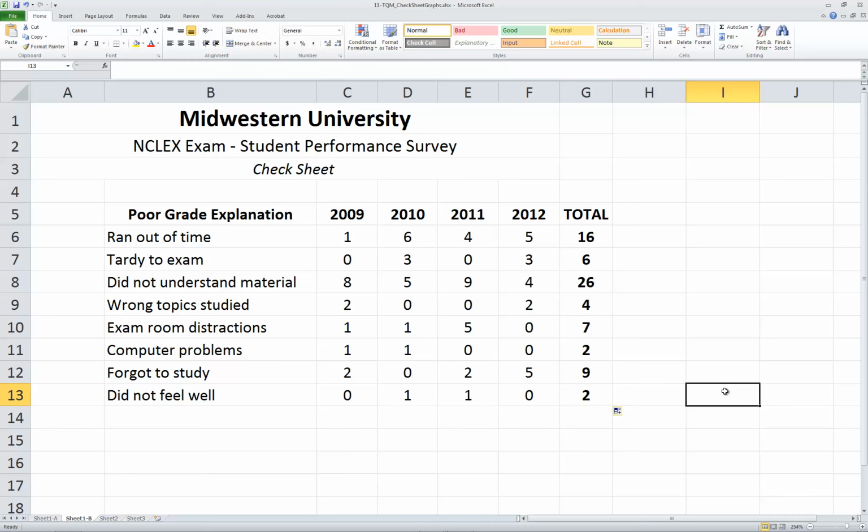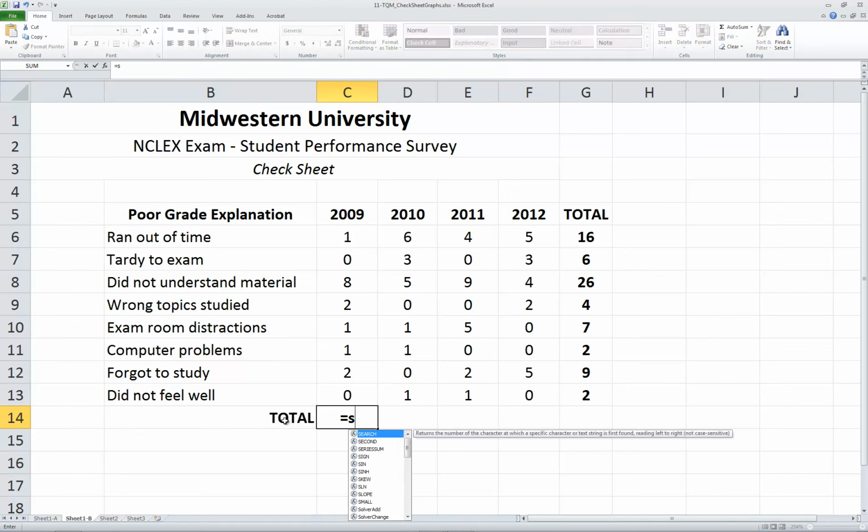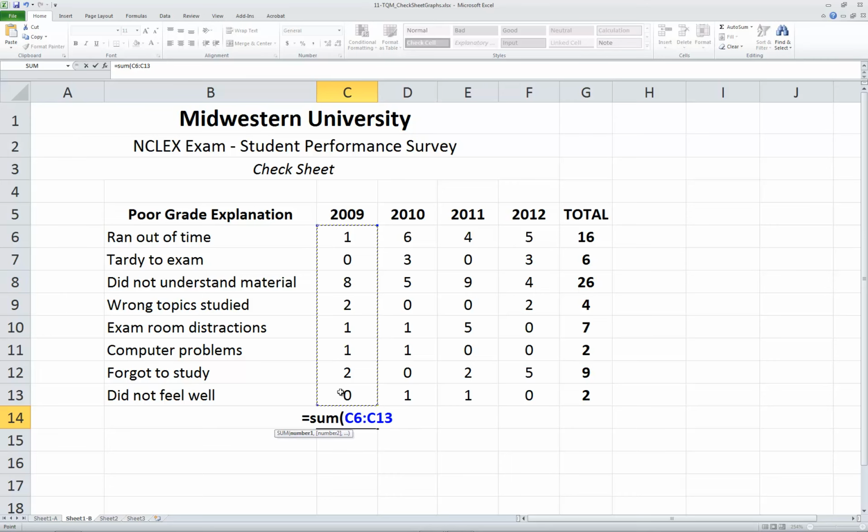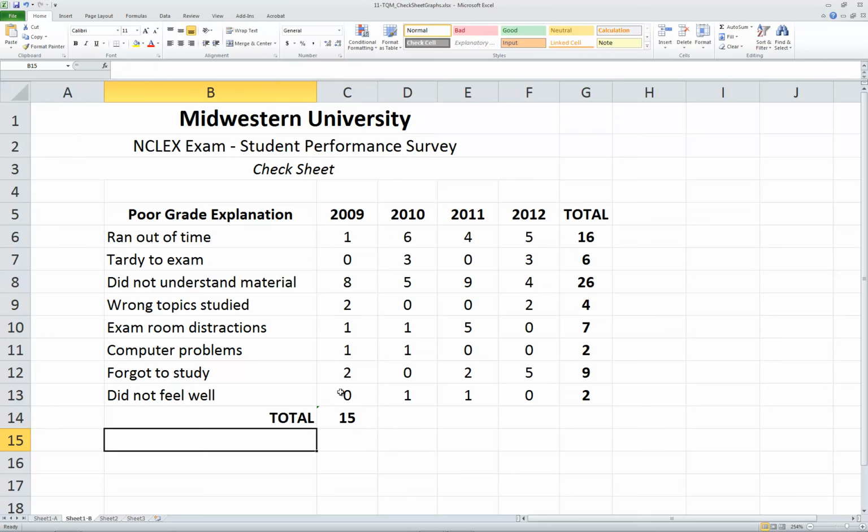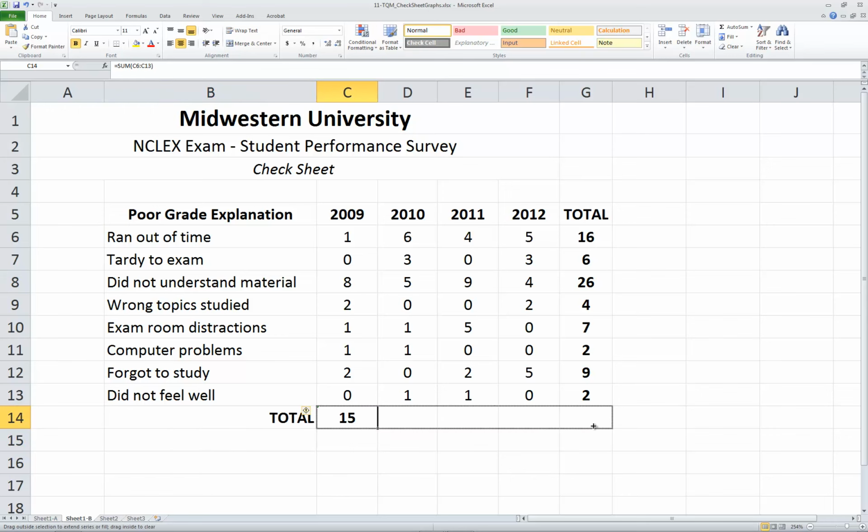You know, one of the primary reasons individuals do not do well on any exam is they just do not understand the material that's being tested. So that shouldn't be much of a surprise. Okay, so we're going to go ahead and do a total for each year. So in B14, I will write total again. And this will be a sum for each year. So equals sum, open parentheses, highlight that column. There we go. And I'm just going to drag all the way over and include the total column.